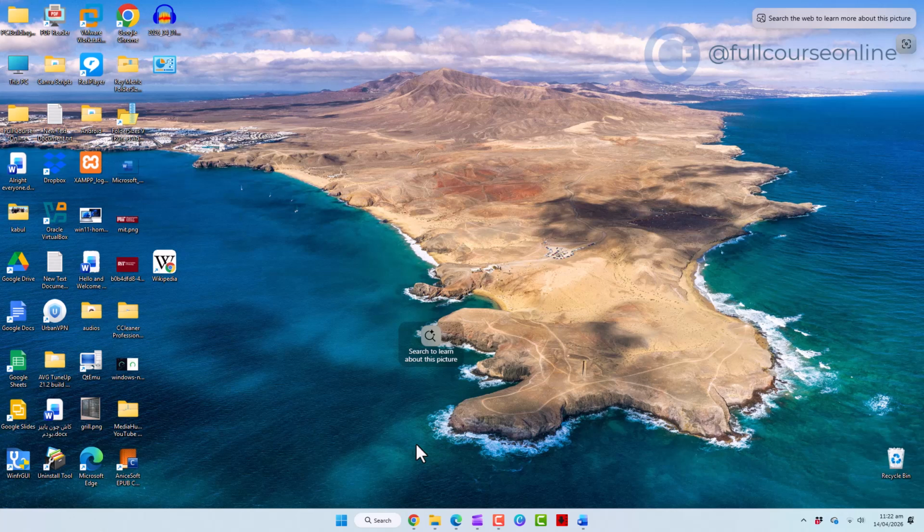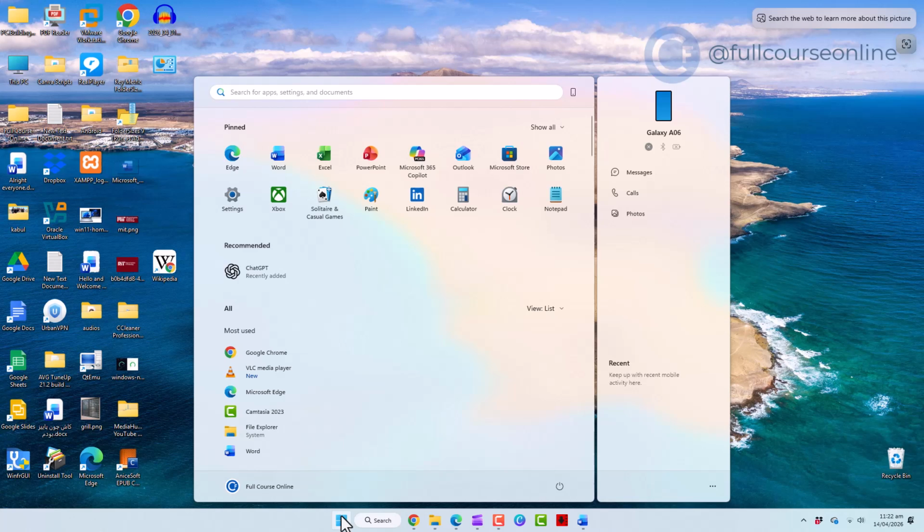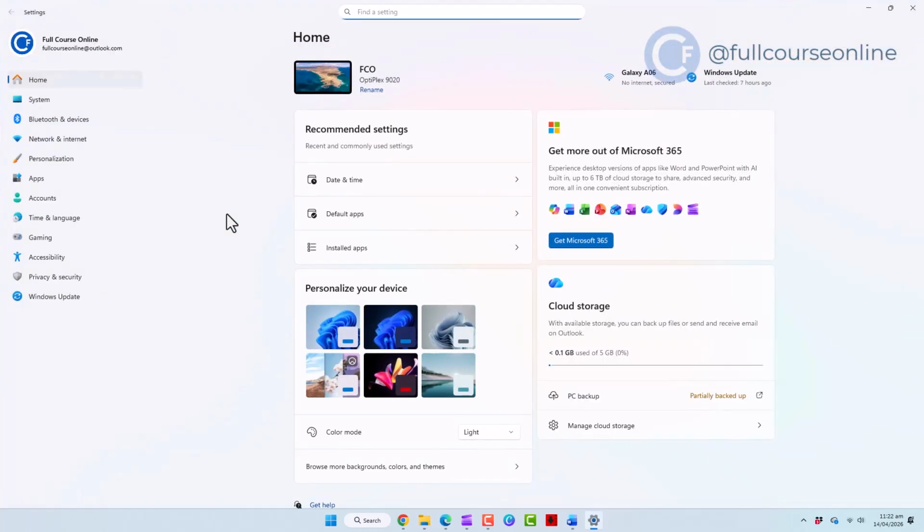In this video, I will show you how to temporarily disable updates in Windows 11. Let's begin step by step. First, click on the Start button and open Settings. In the Settings window, click on Windows Update from the left side.